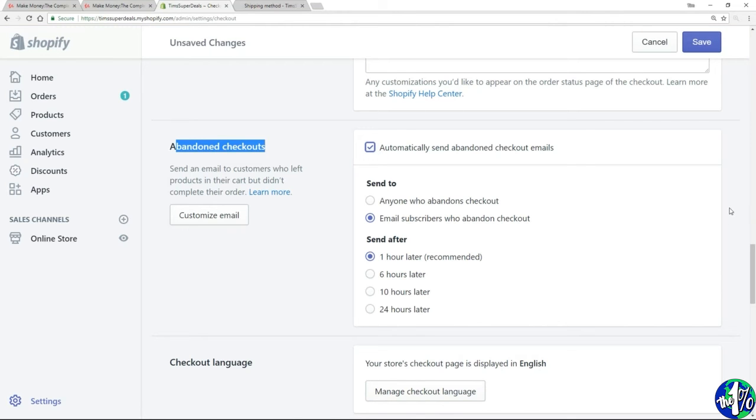Now we've got a couple of decisions to make. Are we going to send to anyone who abandons the checkout or anyone who is an email subscriber who has abandoned the checkout? Well, I would tend to go with this one. And then after that, we need to decide how soon after they abandon the checkout are we going to send the email. And you'll see that Shopify is recommending 1 hour. And that's not by any kind of chance. That is absolutely the best thing to do.